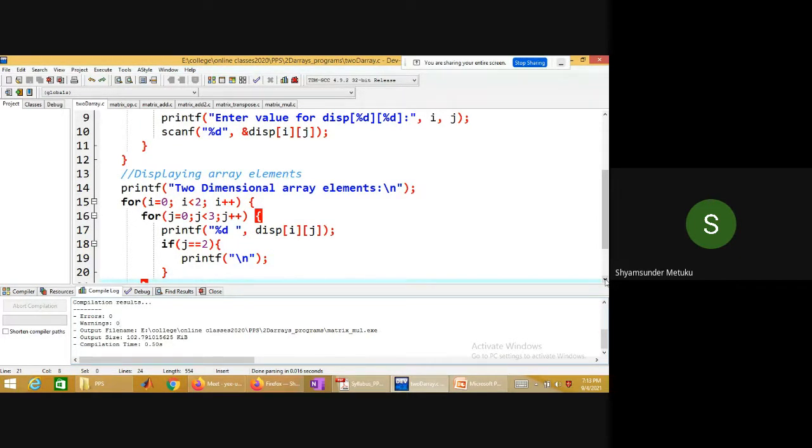While reading, scanf is a call by reference function, printf is a call by value function. Call by reference means the ampersand of display of i comma j is important. But displaying a value using printf is call by value. So same thing: for loop i equal to 0 to 2, j equal to 0 to 3, where less than indicates 0 to 1 and 0 to 2 actually. I'm just trying to display each element of the array.